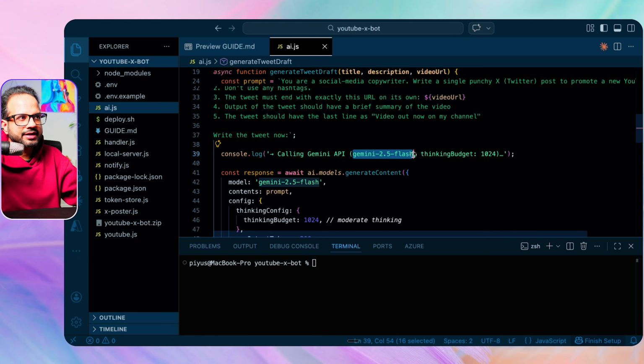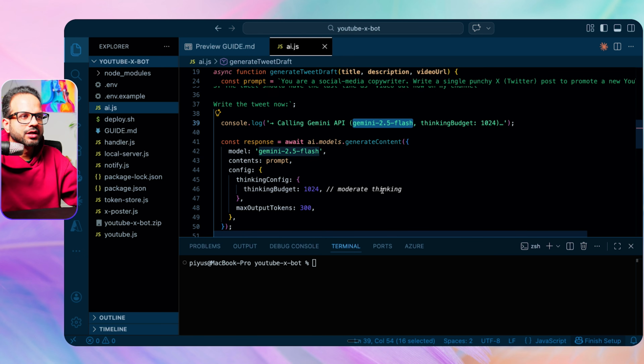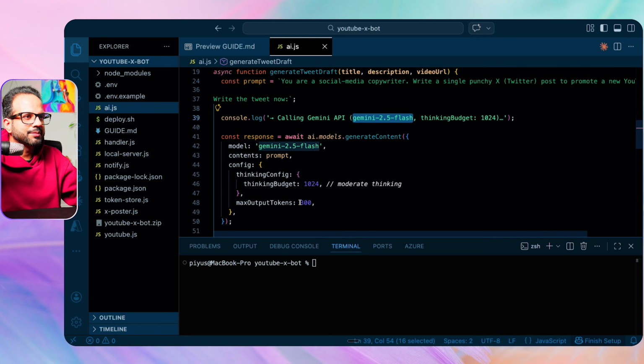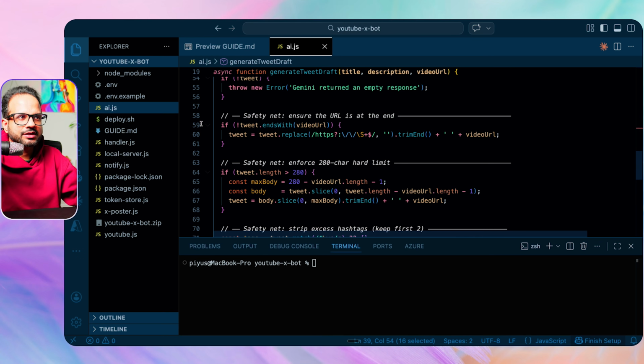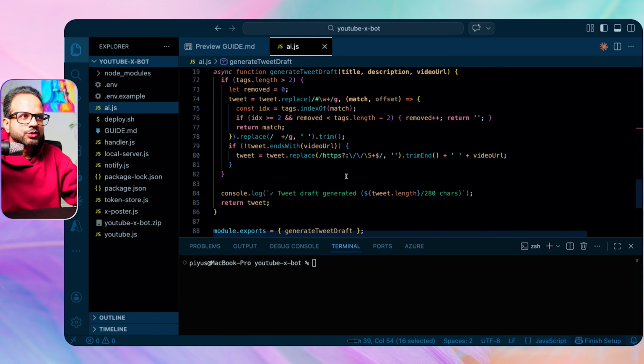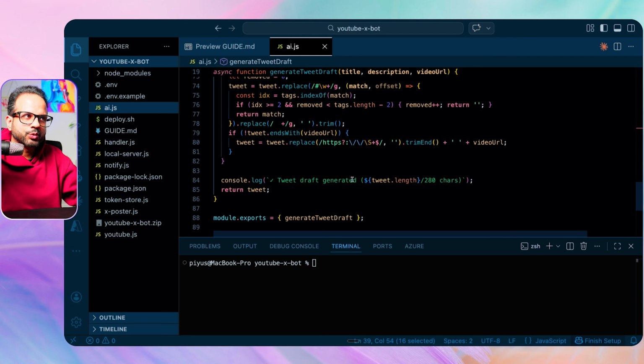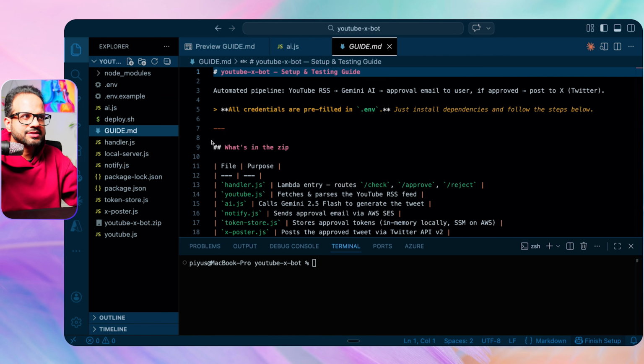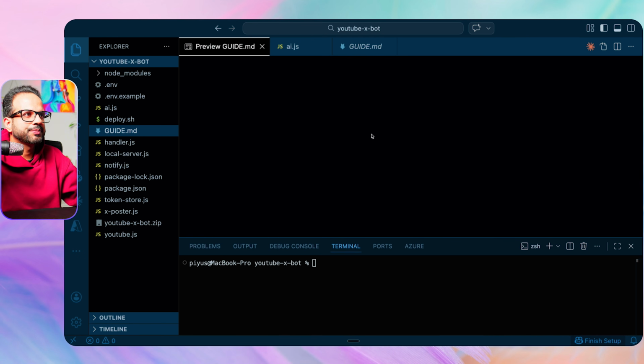This is the model that it will be using. You can again change it, use the latest model if you want. Here is the thinking budget, the maximum output tokens that it will be using. Okay, and then there are some validation rules, some parsing that we are doing. And then it will basically generate the tweet after that. Okay, let's move ahead, which is the preview guide.